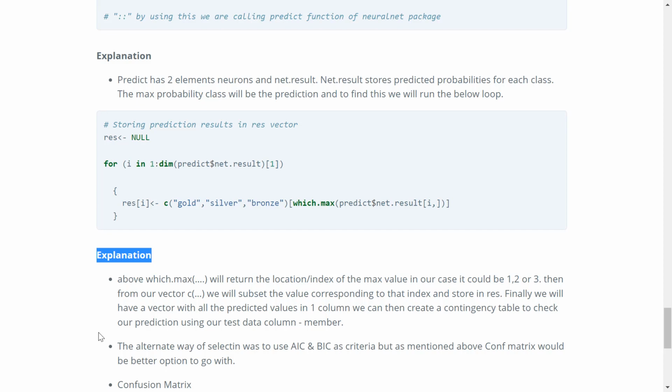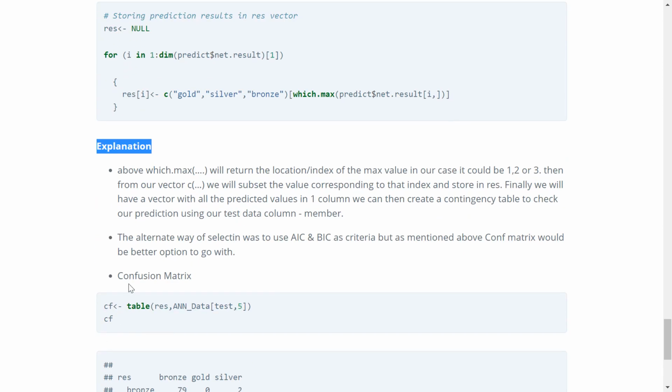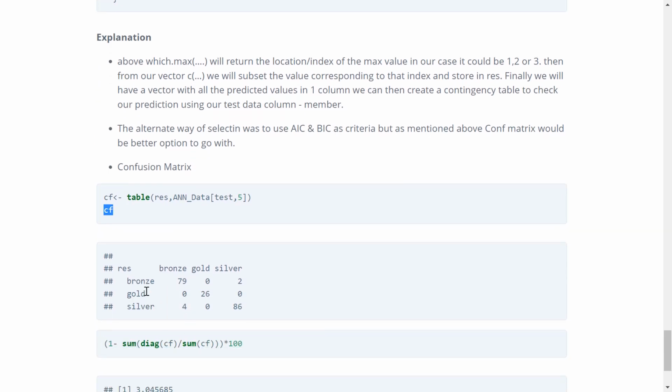After this, we'll create the confusion matrix and see how well our model has performed. So we will use the table function. First argument is the predicted class, which is stored in res. Second argument is the classes of our test data. So our dependent variable is stored in the 5th column, and for subsetting the rows, we have mentioned our test variable. So it will return the 5th column of our test data. We will run this and store it in the variable cf. Then we can also print our confusion matrix as shown here.